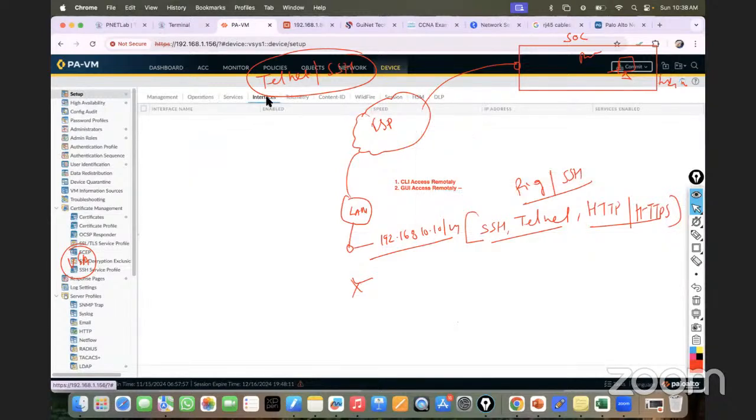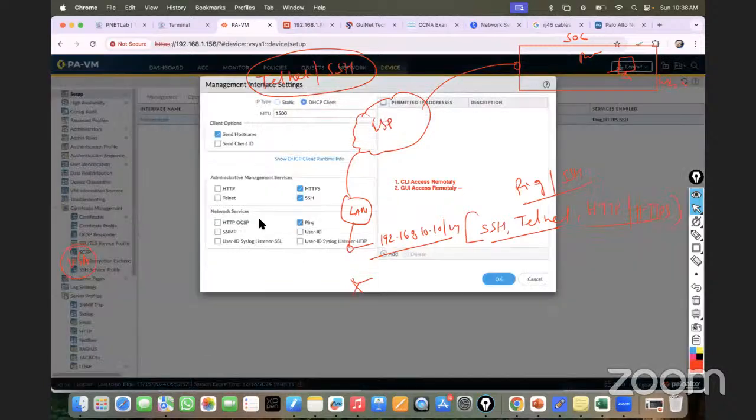So if you go into this interface, this is the management interface. And the management interface is always available on a device, under Device, Setup, and you can go into Management. And if you click it here, see, by default you have services enabled on the management interface. That is HTTPS, SSH, and ping. You cannot do HTTP or telnet. Why? Because these are non-secure. These are secure, and ping is also enabled by default.